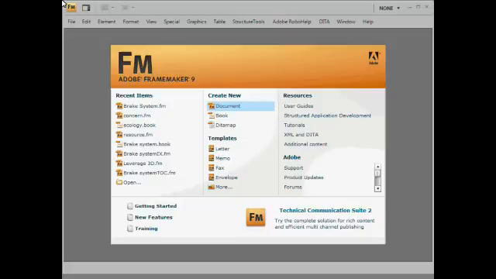So there are a couple of ways for you to get started in Frame using a template. First of all, you can take a look at some of the templates that FrameMaker has included for a number of years. And to do that, you can use the main screen, and under Create New, you can go ahead and select Document.